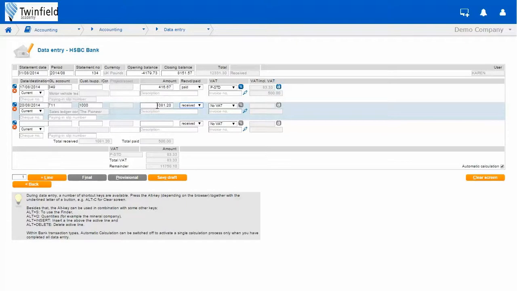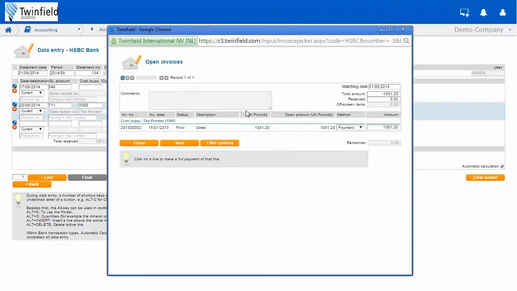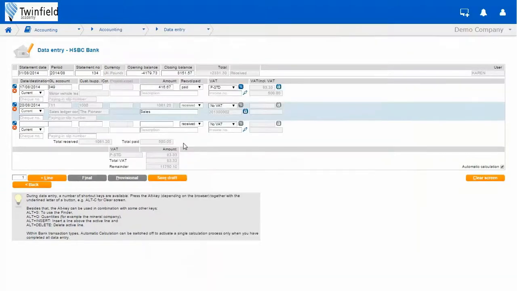In order for me to match this payment against the invoice, I now need to click on the Invoice Finder button. And here I can click Save. And this is going to lock the payment against this transaction. So let's go ahead and process the next line on our bank statement.